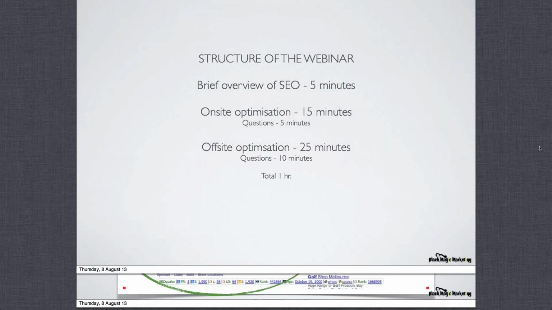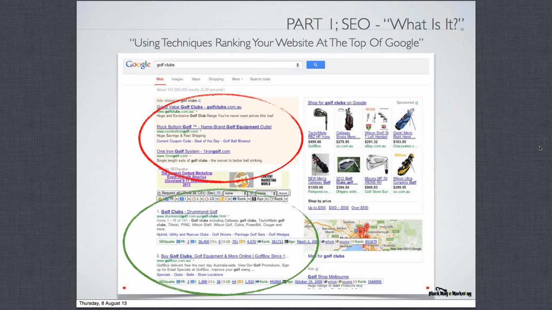So part 1, SEO. What is it? SEO stands for Search Engine Optimization, and it is using techniques to rank your website at the top of Google. There's a screenshot here of the Google search interface, and the search term is golf clubs. You can see it up the top there, and you'll see there's a circle in red and a circle in green. The circle in red is paid ads. They're Google AdWords, so that's not actually SEO related. You have to pay to be there.